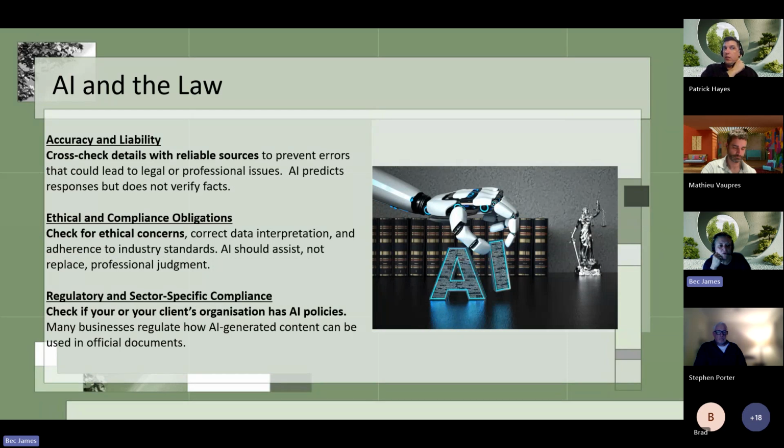Accuracy and liability: always important to cross-check details with reliable sources. AI predicts responses, but it doesn't verify the facts unless, of course, you ask it to do that. Check for ethical concerns, to make sure that the reports or the tenders, or whatever you're using your AI for, are meeting industry standards and ethical guidelines. And make sure that you're also adhering to regulatory or sector-specific compliance.